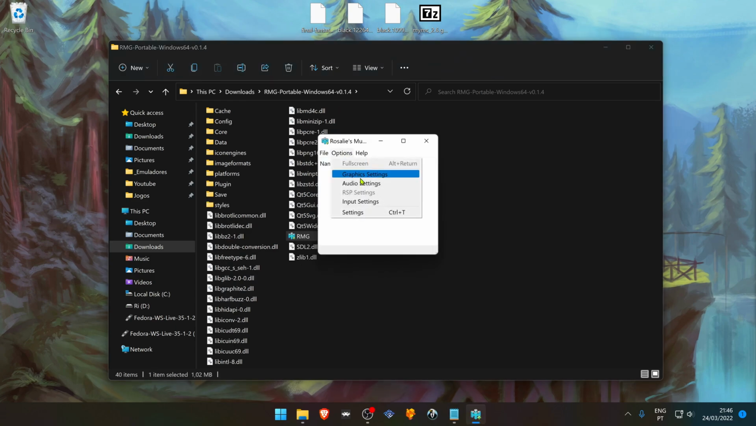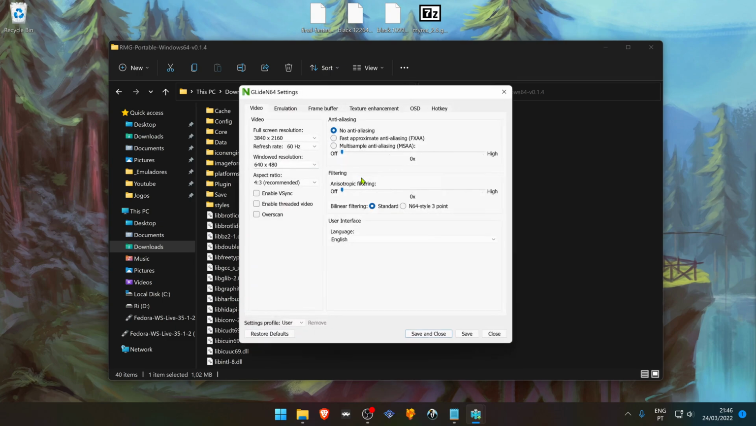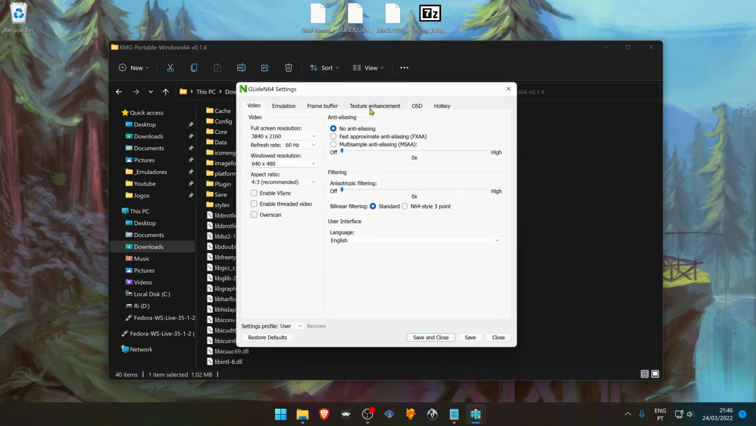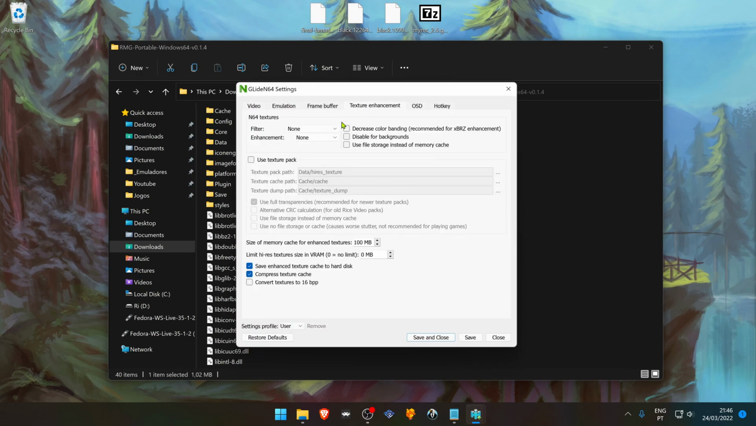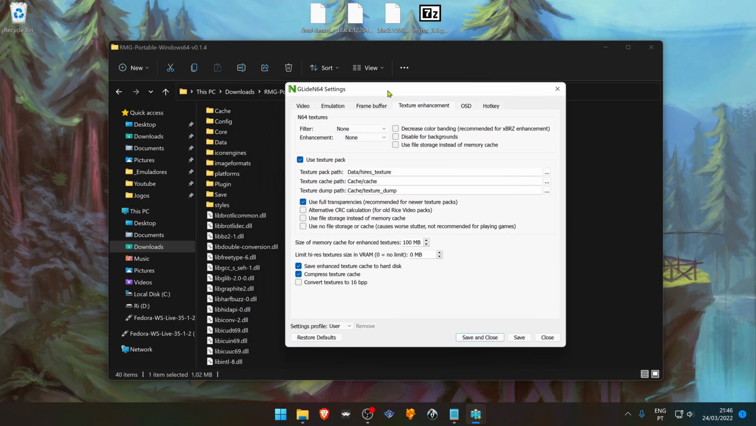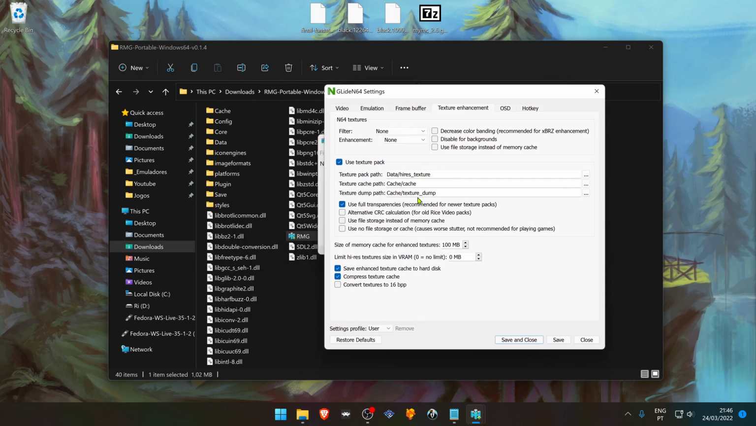Go to Options, Graphics Settings. Then go to the Texture Enhancement tab and turn on Use Texture Pack. You can choose the path of the dumping, the folder or directory of the dumping of the textures if you want. Do not forget to save. This is very important.